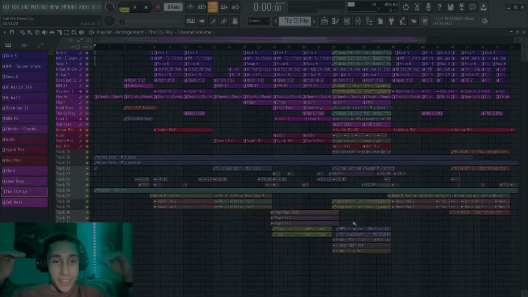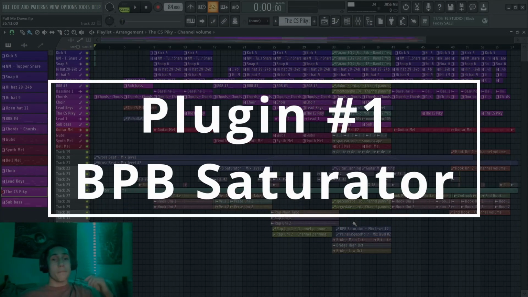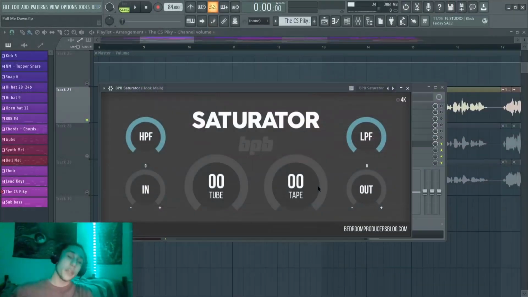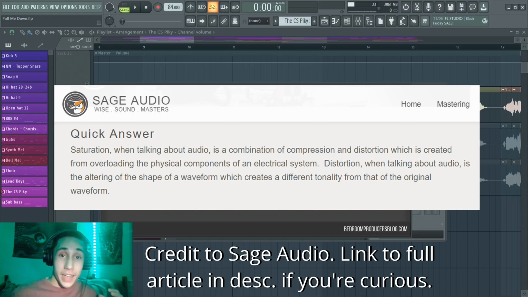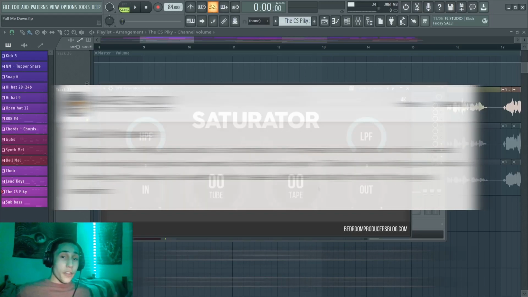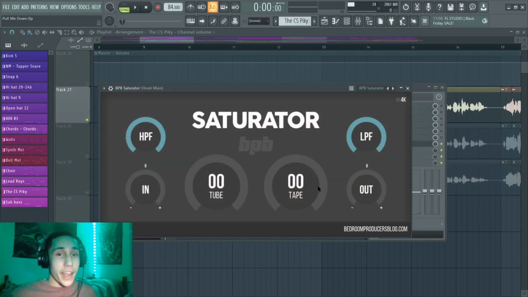Let's just dive right into the very first plugin, which is going to be BPB Saturator. So BPB Saturator is a really solid free saturation plugin. If you don't know what saturation is, it's basically like distortion, but just like a little bit different. And there's this whole complex physics explanation behind it. I just don't know what it is. Truthfully though, you can kind of use them interchangeably when you're actually making music.